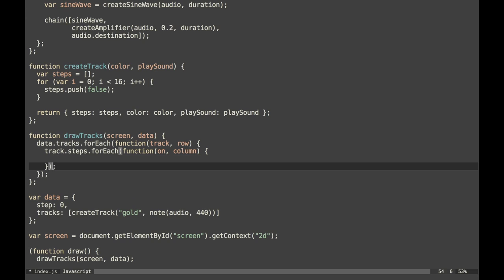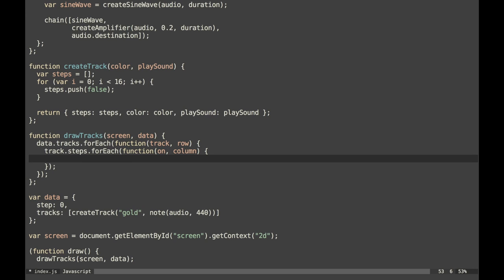Now we want to actually draw a specific button. So this outer loop will take us through the tracks, each row. And then this inner loop will take us through the buttons for a specific track. So let's draw a button. And the button we know is going to need a screen to be drawn, it's going to need a column and a row, and it's going to need some sort of color.